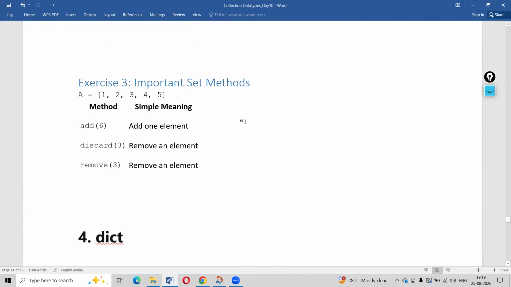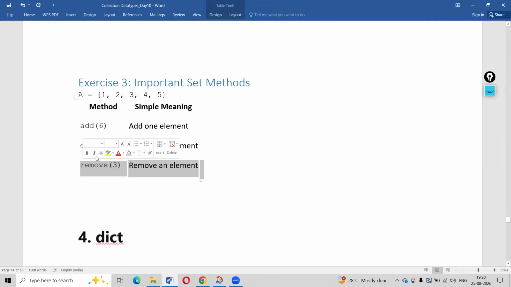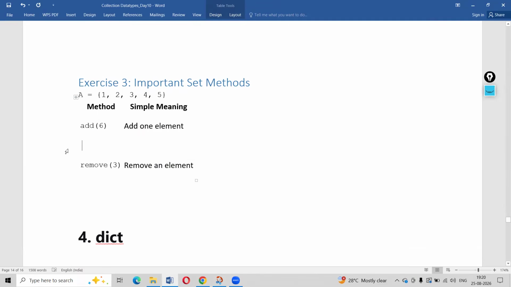And it supports a few methods also, like add. For example, add 6 means it will add the sixth element after 5. Discard: you can remove this 3. Whatever the value 3, it will remove.